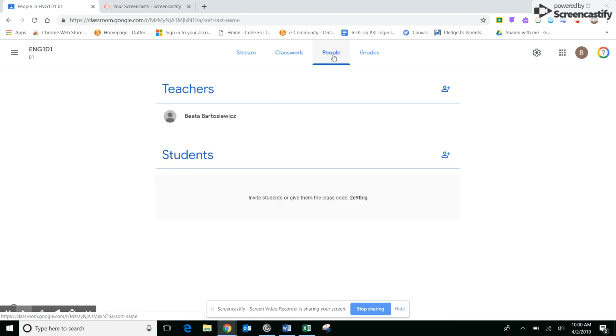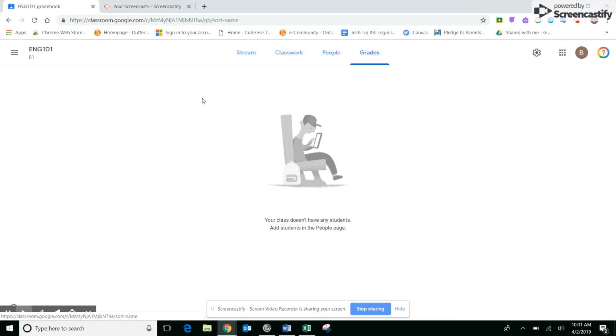People is where your students are added, and also where you can add other teachers to collaborate with you. You can add students through a code and don't have to add them individually. But just so you know, you can also add them individually, and it's already generated with different Peel students. And then Grades is where you would see any missing work that students haven't submitted. And then this is your settings icon. If you ever want to go back into your Google Apps, you can always click on the waffle.